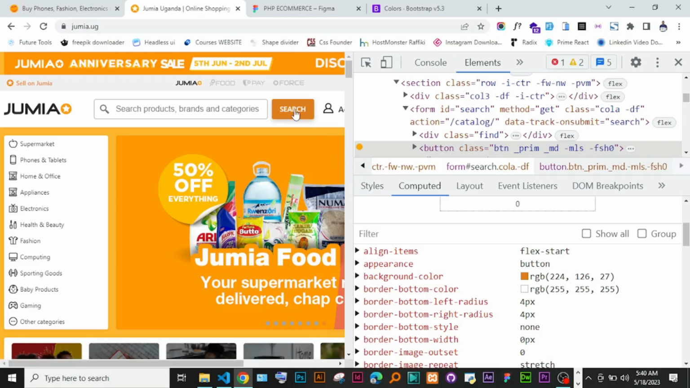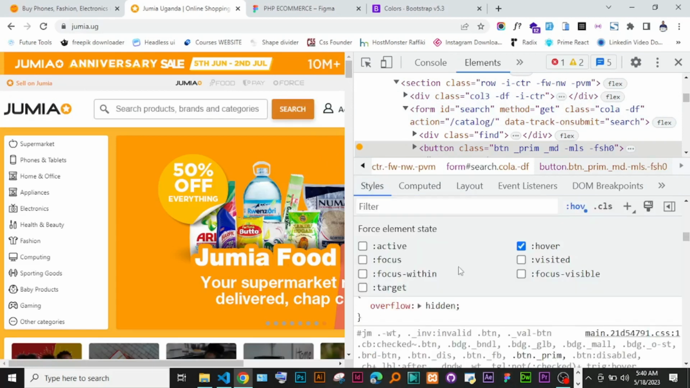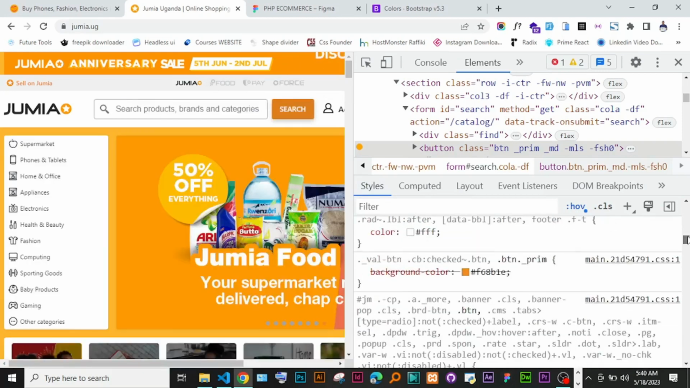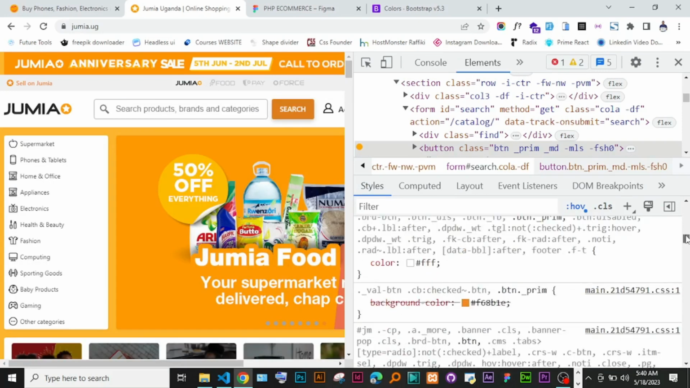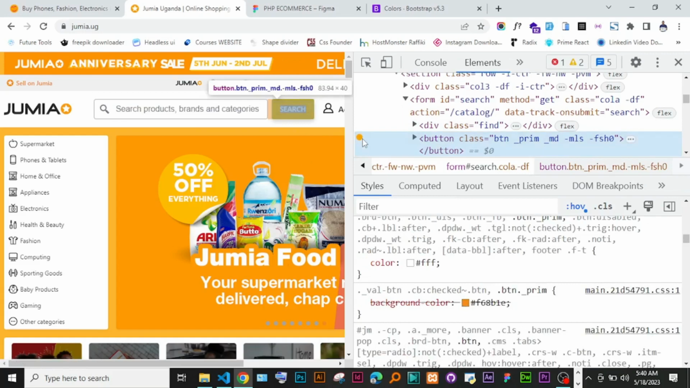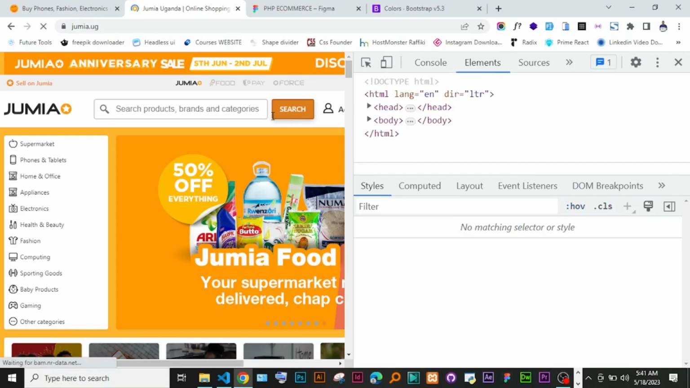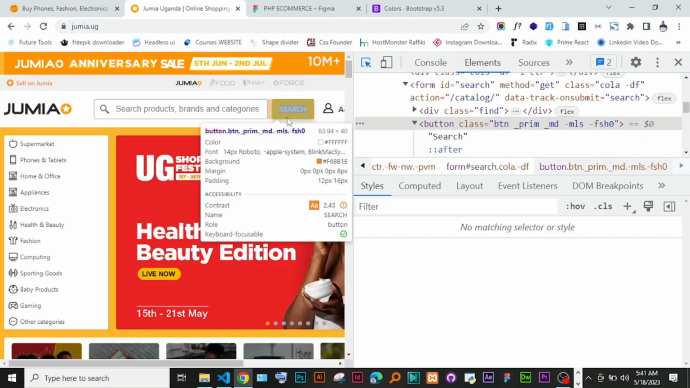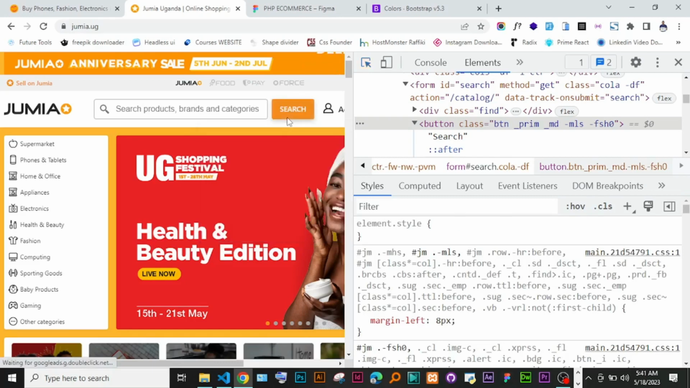You see when you hover here, this becomes more dark. How do I remove this hover state? Okay, let me just simply refresh. We can darken it. I'm just going to click on it again, so you can see.